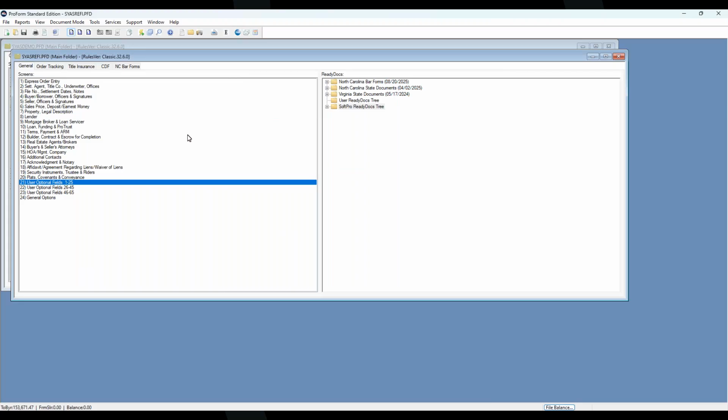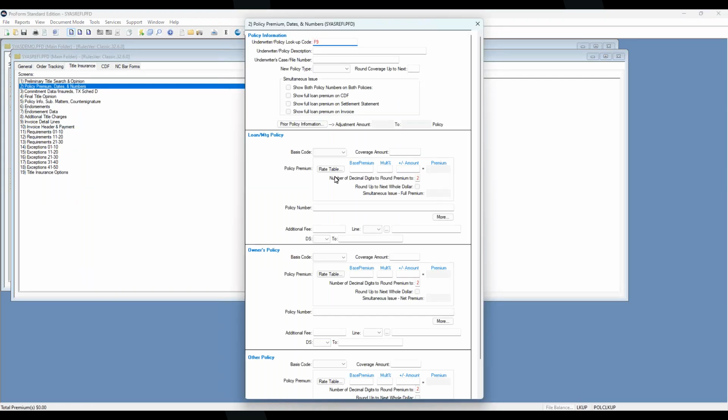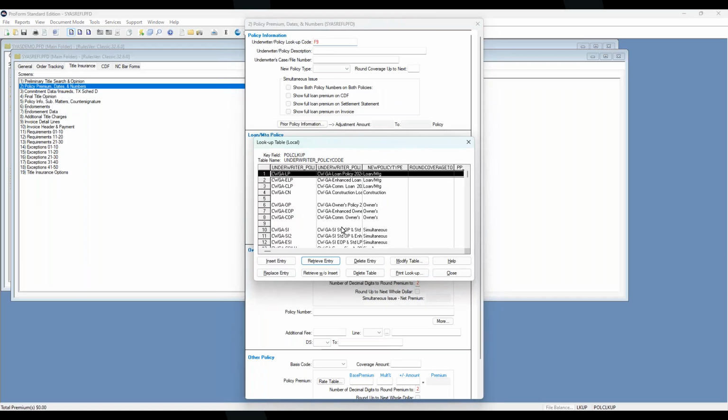All right, the next thing we're going to talk about is title insurance a little bit. Did you know that SoftPro can calculate your title insurance premiums for you? If you go to your title insurance tab and open up the policy premium dates and numbers screen, the first field is going to contain a lookup table. You'll note that down here in the lower right-hand corner, LKUP appears again. Some templates will have F9 there just as an indicator that there's a lookup table and there's information behind it as well. When you press F9, you're going to see all the policy codes available to you based on your business and based on what you've had us install for you.